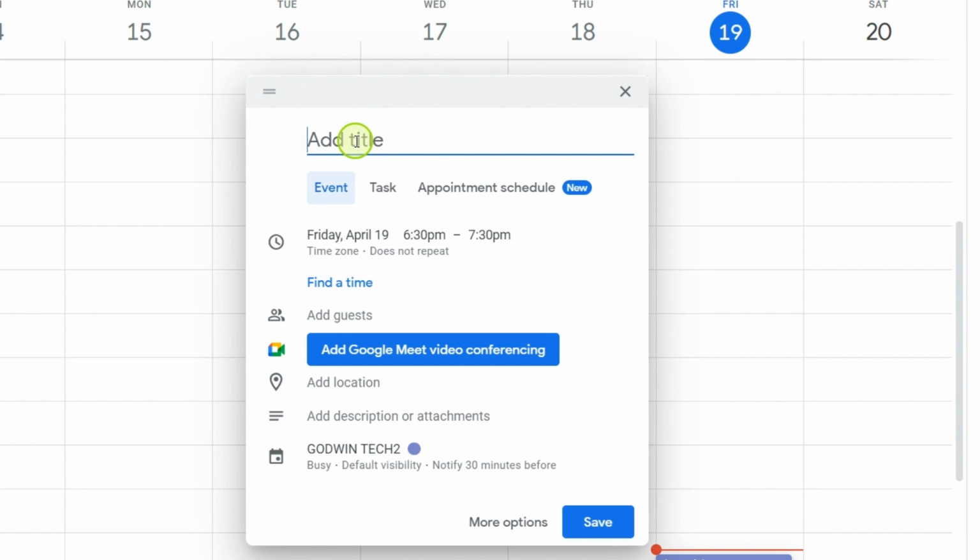Okay, it says that I should add a title. Let me call this Creators Seminar. Maybe YouTube creators in my location, we want to have a seminar for the content creators on YouTube. We have an appointment, we want to have an event on a particular day, so that's why I'm calling it Creators Seminar.